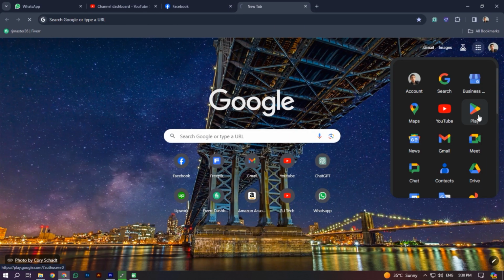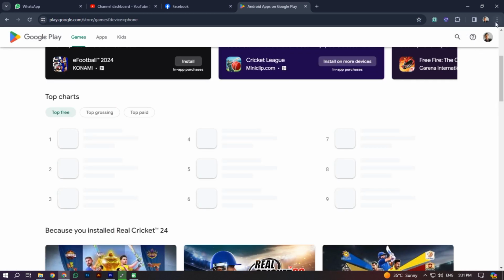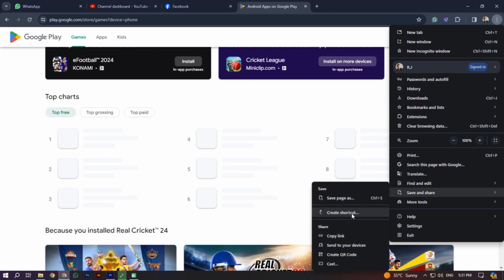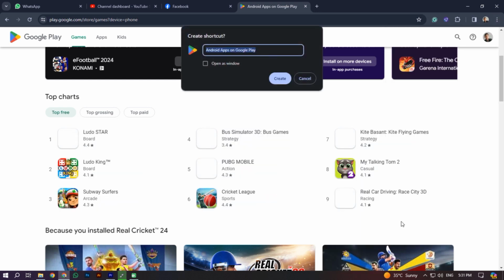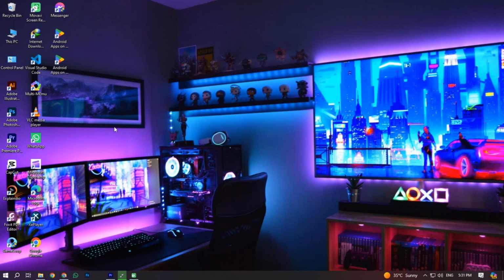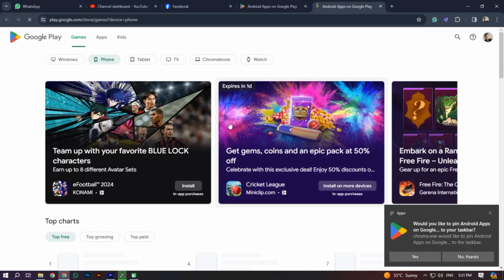First, open the Chrome browser and click on the 9 dots in the upper corner, and then click on the Play Store. You will see Play Store will be opened. Now click on the 3 dots, click on Save and Share, and then click on Create a Shortcut. You will see the Play Store will be installed in your PC. When you click on the Play Store, you will see Play Store will be opened.